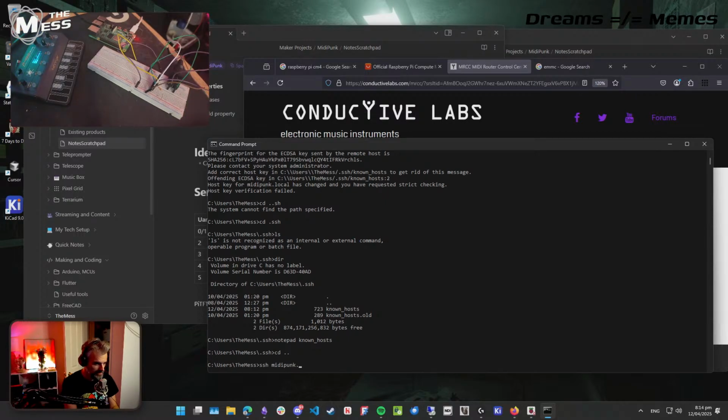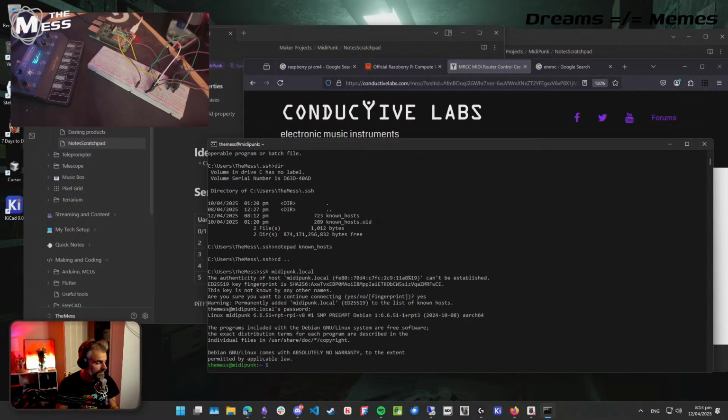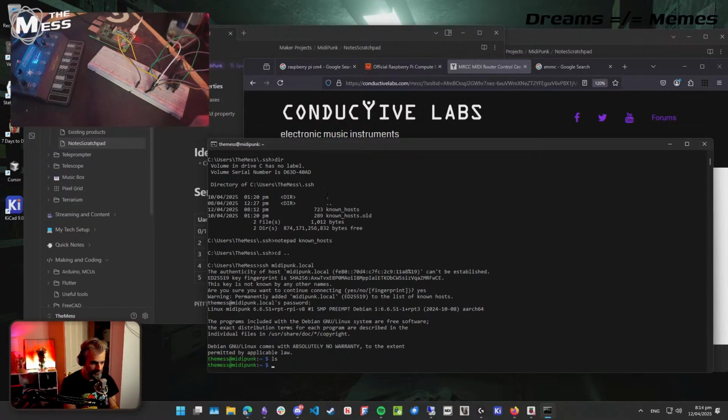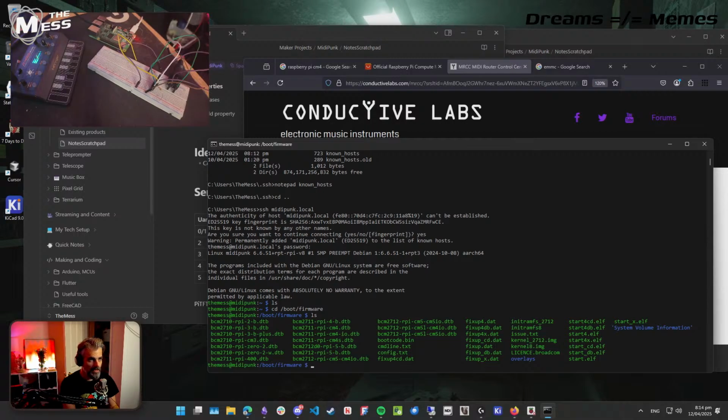SSH MIDIPunk.local. There we go. That's better. Alright, password. And we're in. Okay, so now we need to configure the firmware of the Raspberry Pi. So what I'm going to do is go to boot firmware, and basically we have got config.txt and command line.txt.